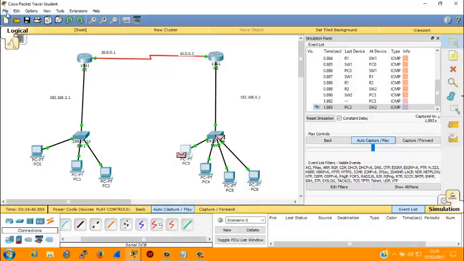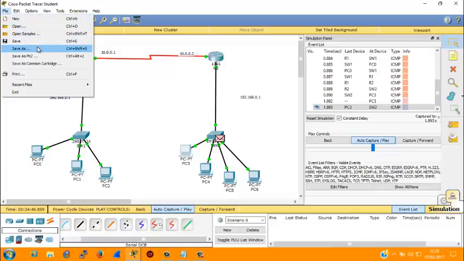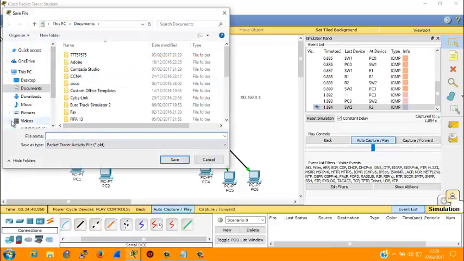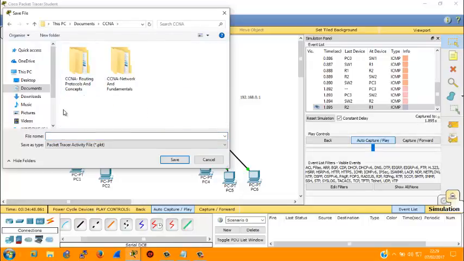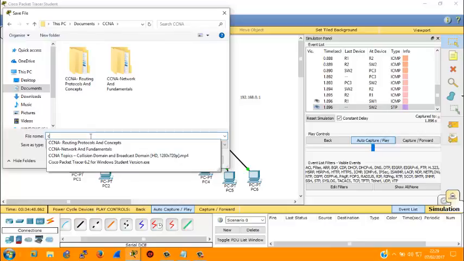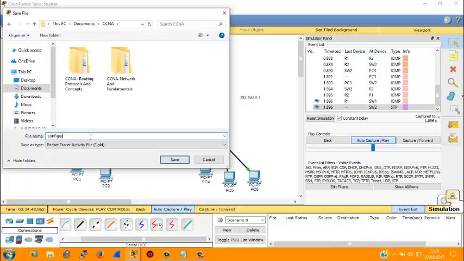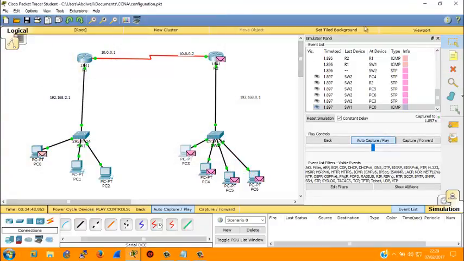And then now let's save it in my CCNA folder, and I call it configuration, and then click yes. And then for now we are done. That's what I wanted to show you.